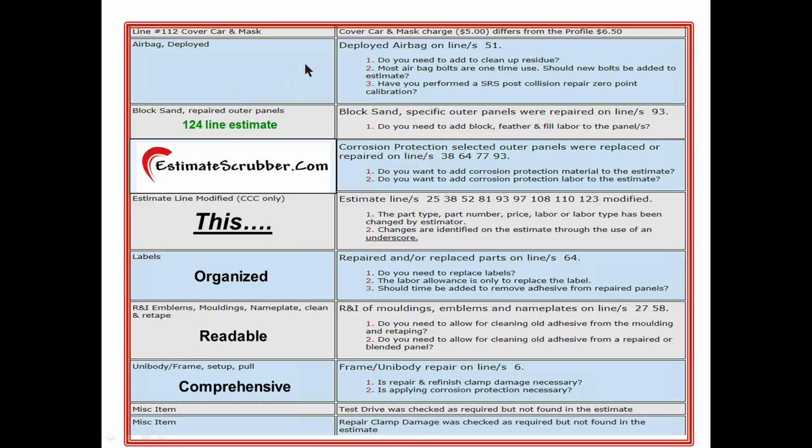This one, it suggested on deployed airbag, do you need to clean up residue? Most bolts are one-time use. You know, have you performed a zero-point calibration? We look at common sense things that can commonly be missed on an estimate. I know I have difficulty reviewing a 200-line estimate. My brain turns to mush somewhere around the 50th line. This will do it for you in less than a minute.